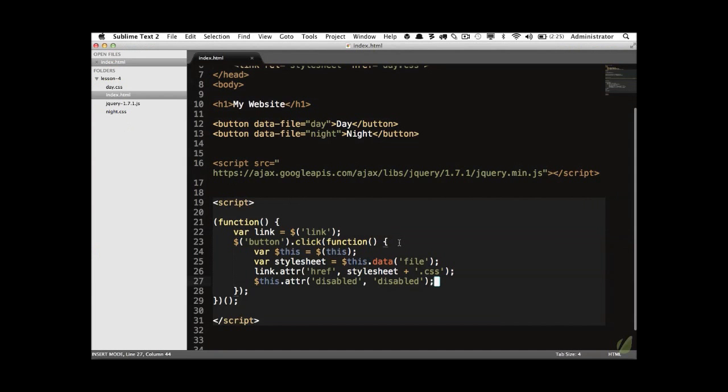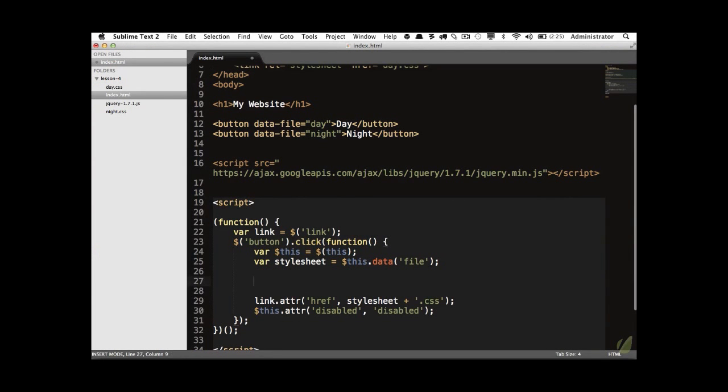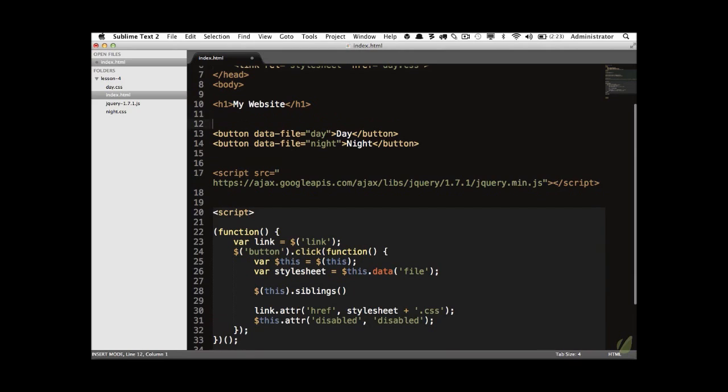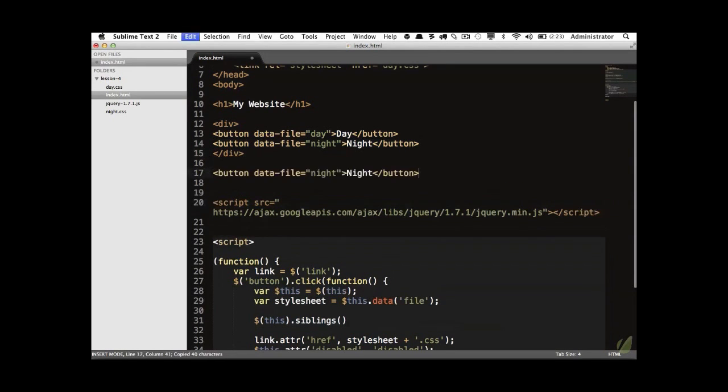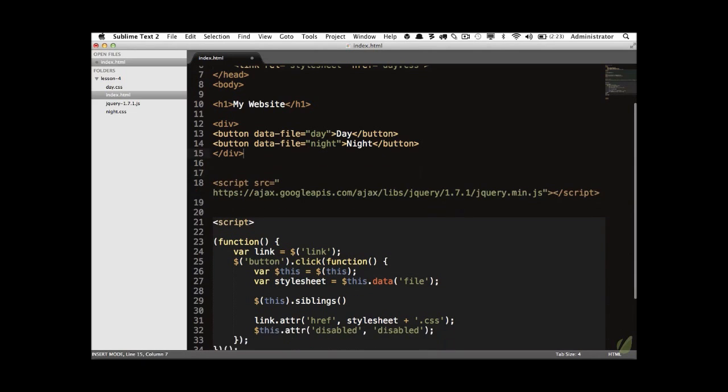So maybe when you click on a button, right here below, we can say get this, and now I want to reference all of its siblings. And this is a new method you're going to learn. Siblings refers to other elements on the same level. So for example, if I had these stored within a div, and I said button.siblings, it would refer to all other buttons on this level. However, it would not refer to any buttons that were on a different level or were part of an ancestor or descendant.